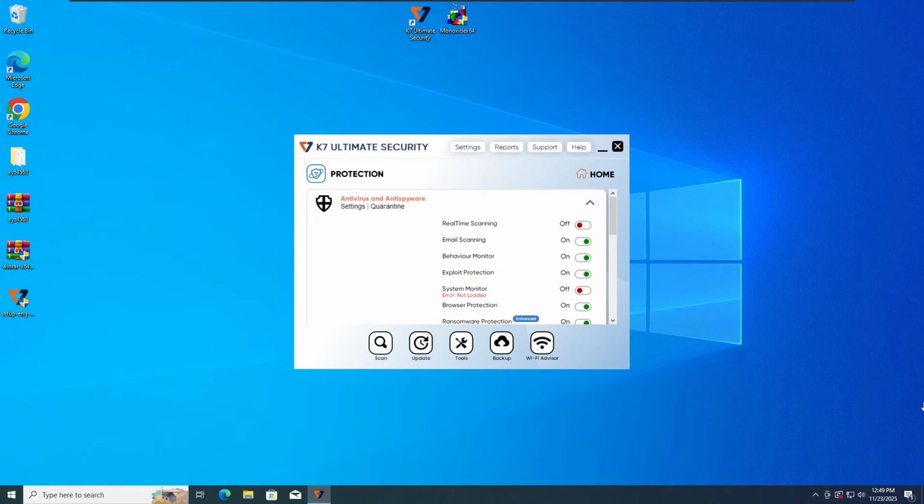Okay guys, so for this fourth test, I'm actually gonna try to run the Monoxide malware once again, but this time with the real-time scanning protection off. So with that guys, let's see what's gonna happen. I'm gonna run the Monoxide malware now in 3, 2, and 1.